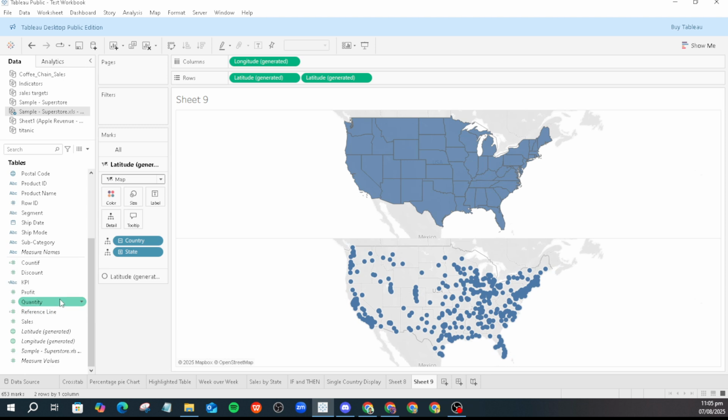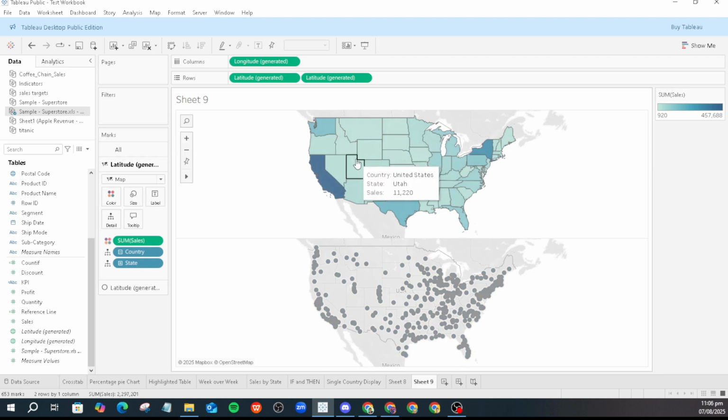For aesthetic enhancement and to provide more context, you can add colors by dragging Sales to the Color section on the Marks card. This feature allows you to visually differentiate regions based on sales data, making your map not only informative but also visually engaging.